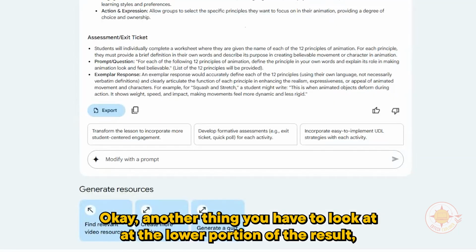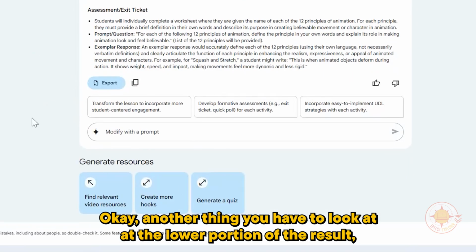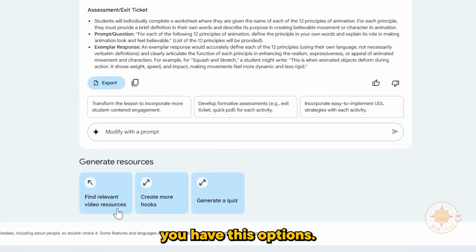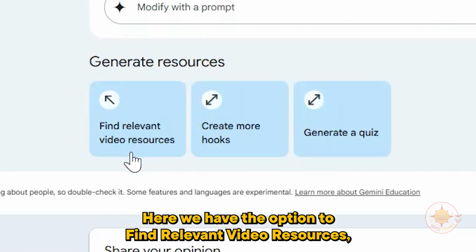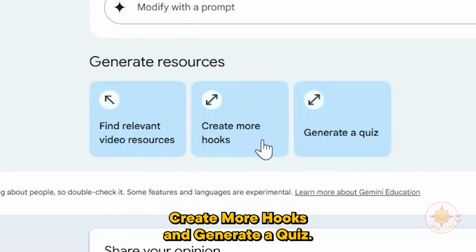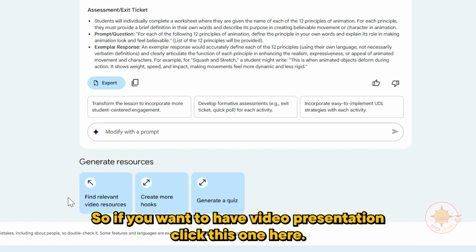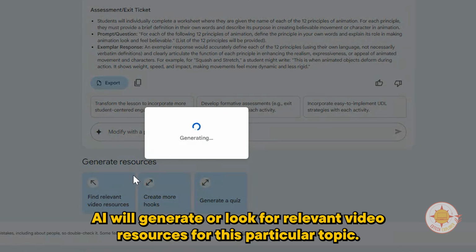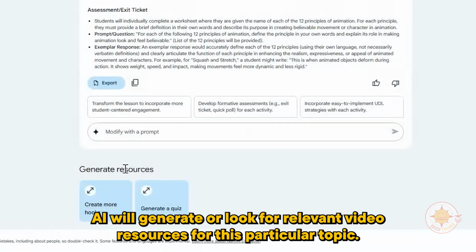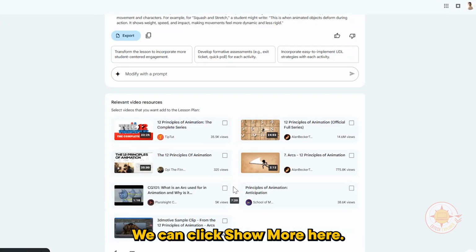Another thing, you have to look at the lower portion of the result, you'll have these options here. We have the option to find relevant video resources, create more hooks, and generate a quiz. If you want to have video presentation, click this one here and the AI will generate or look for relevant video resources for this particular topic. You can click show more here.